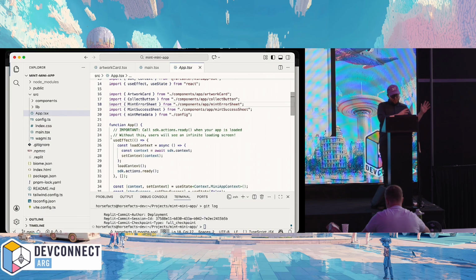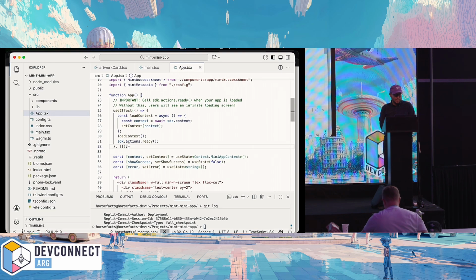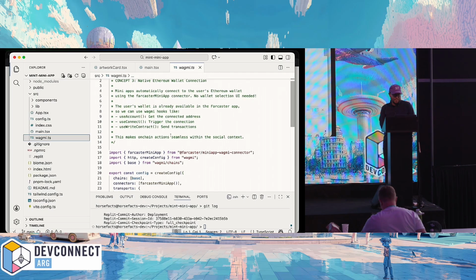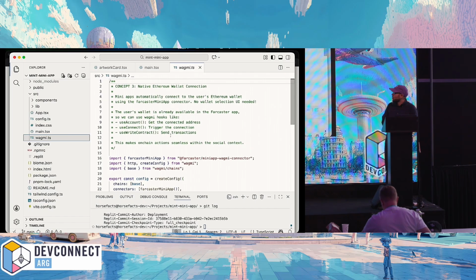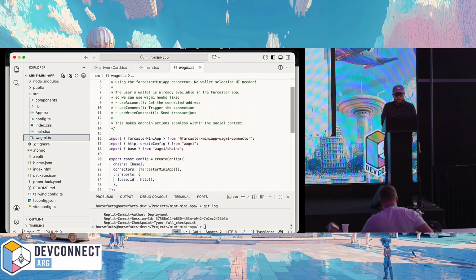OK, so that's sort of the first two concepts. Mini apps are web apps. Secondarily, you can use the SDK to do stuff in your app. Let's look at the third, which is connecting to an Ethereum wallet. So here's where we're using Wagmi, a standard library for interacting with React and doing Ethereum stuff with the React app. And here's where we're configuring this connector.